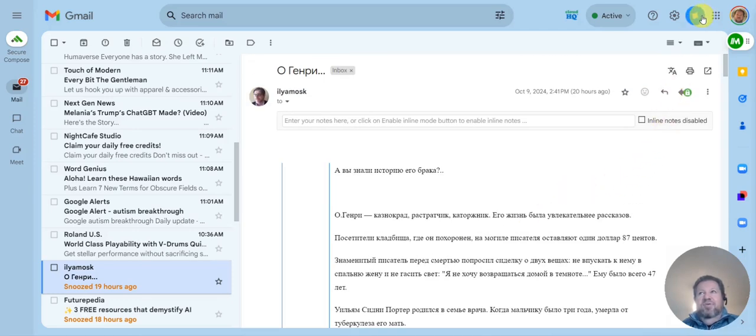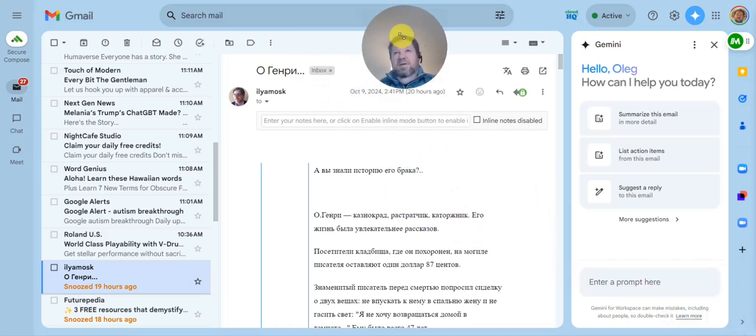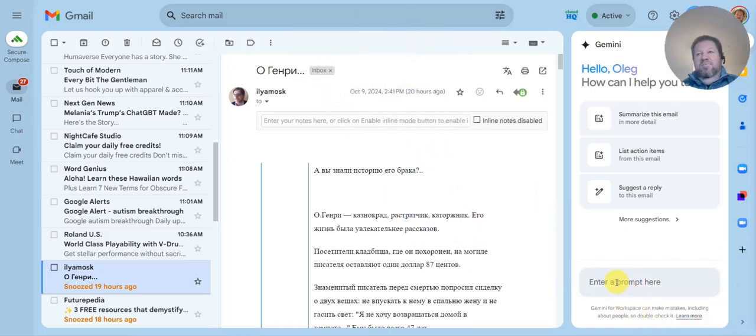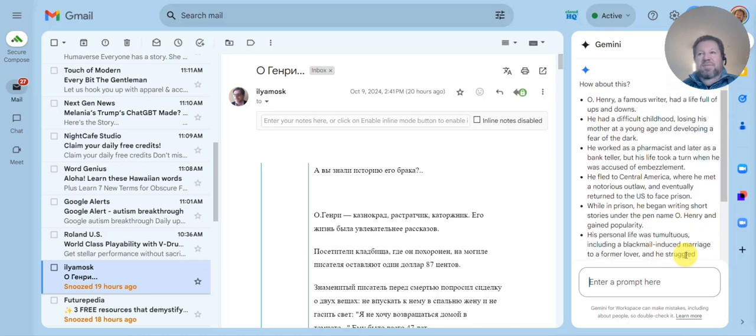But what you can do is you can click on the Gemini icon here, and then let me move myself out of the way a little bit here. And then in this Gemini prompt, one of the options here is summarize this email in more detail. So if I simply click the button and then hit enter, it's going to give me a quick summary, but the cool thing is it's actually going to give it to me in English right there.